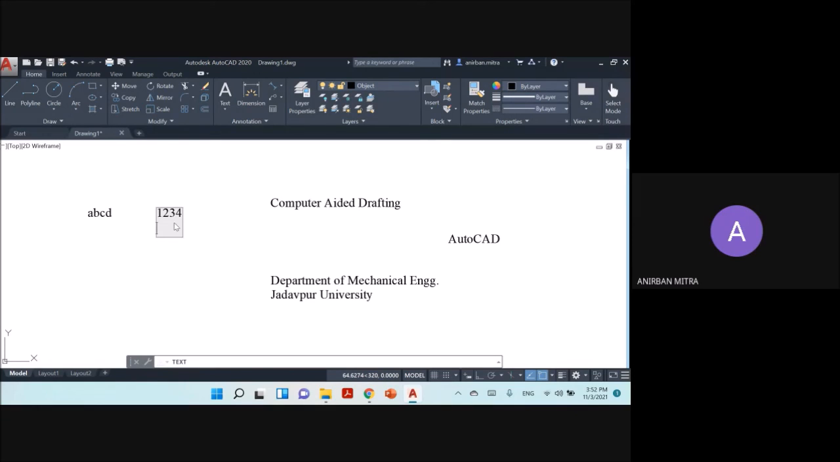Oh, okay, but that was not there. Probably something else. Yes, sir, I was also saying that. So as you can see here, they are two different single line texts. They cannot be selected together. That is one single line text, and this is one single line text.